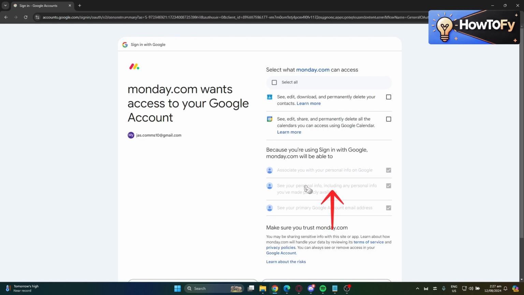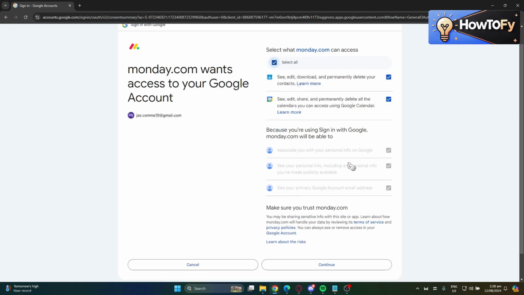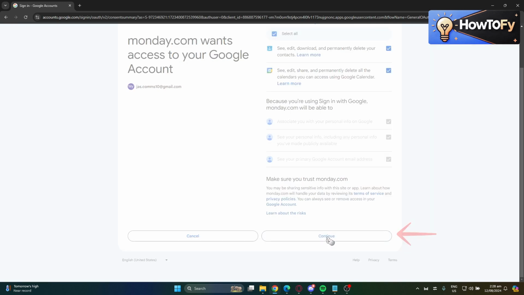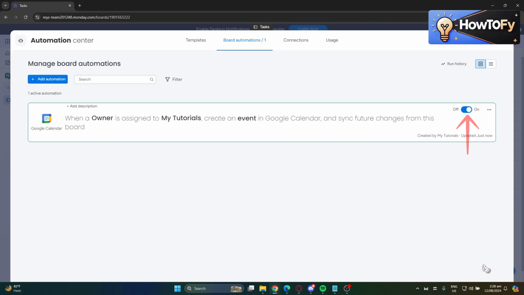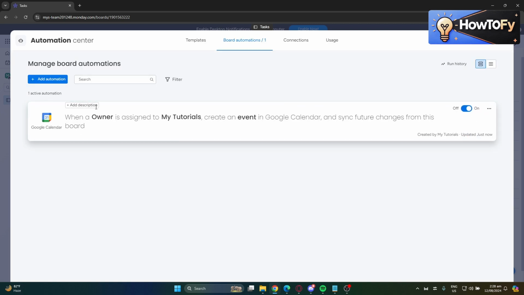and click Continue. Right here, you can select what monday.com can access on your Gmail. So let's select all on the top. Then scroll down and tap Continue. Now here, you can customize this one. And once you're done, click Add to Board below. And there you go. Make sure to toggle on this one so you can link your events on monday.com to your Google Calendar. That's it for this tutorial.